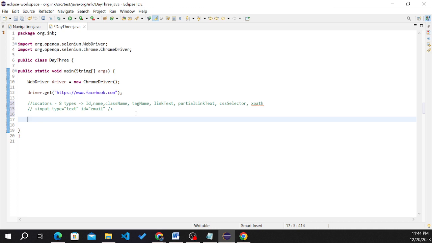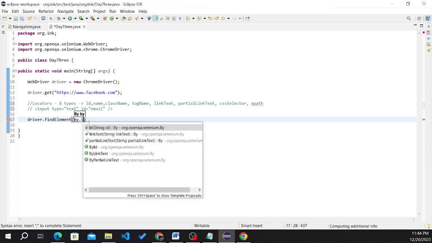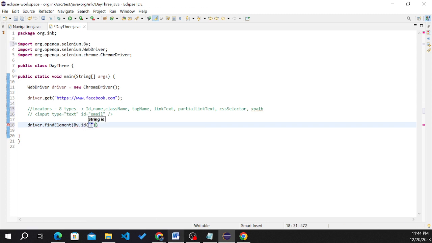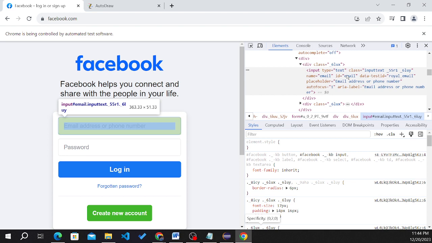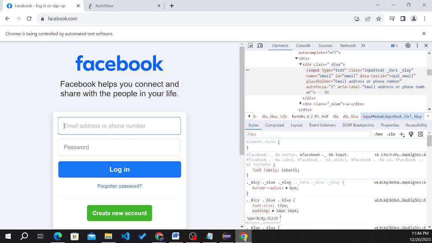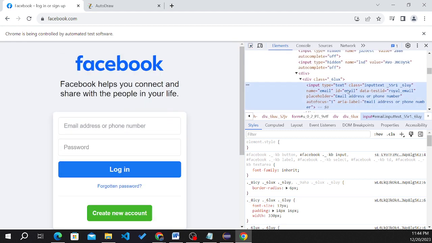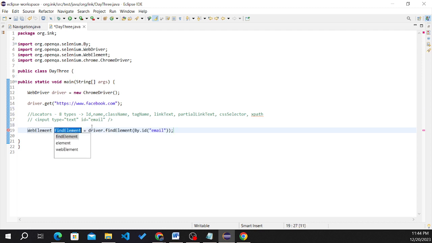Now what is the first one? I'm saying this ID. Okay, just using the driver reference name dot findElement by dot ID. What is the ID for the username which you are seeing regularly? What is the ID here? It is email, right? For this username, the ID is equal to email. So now we are going to give this ID, email.